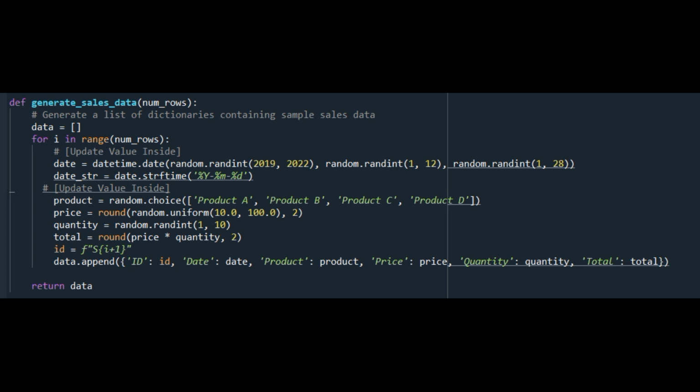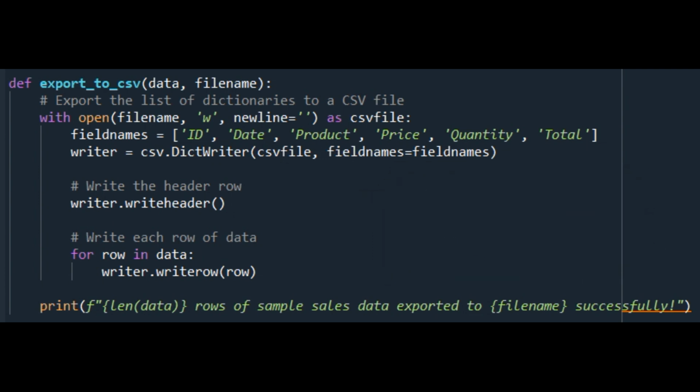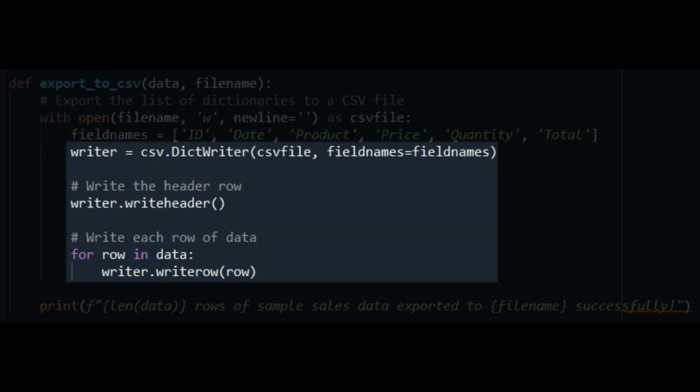And that's it. Our generate sales data function will give us the random sales dataset that we need to test our code. Now, let's talk about the export to CSV function. This is the part of the code that we use to export the random data we generated earlier to a CSV file. First, we'll use the CSV library to open a file for writing. We'll define the field names as ID, date, product, price, quantity, total to serve as the header of the CSV file. Then, using the writer method from the CSV library, we write the header row to the CSV file.